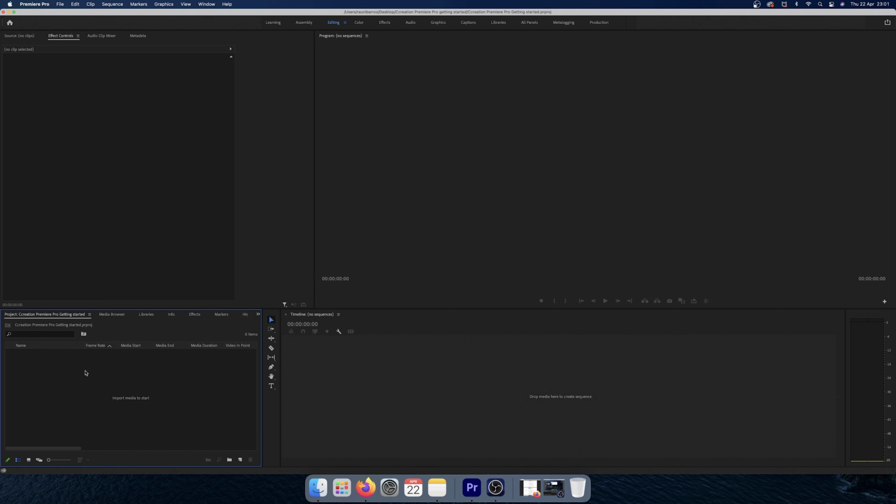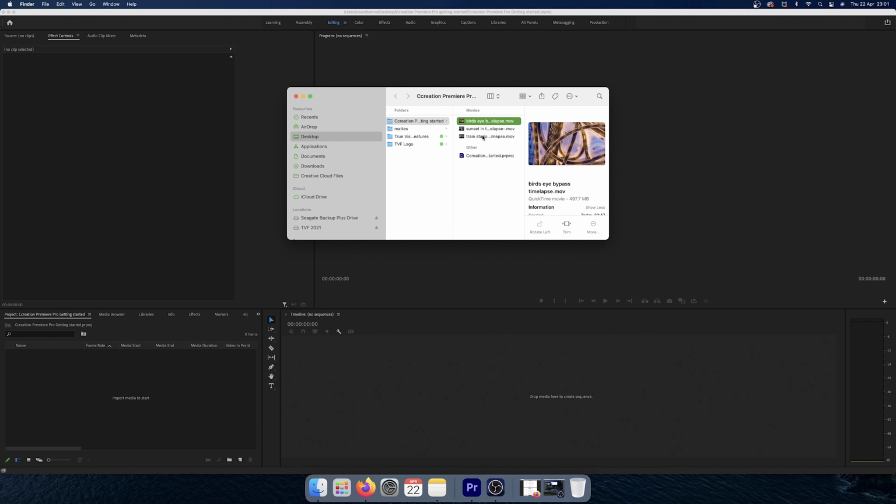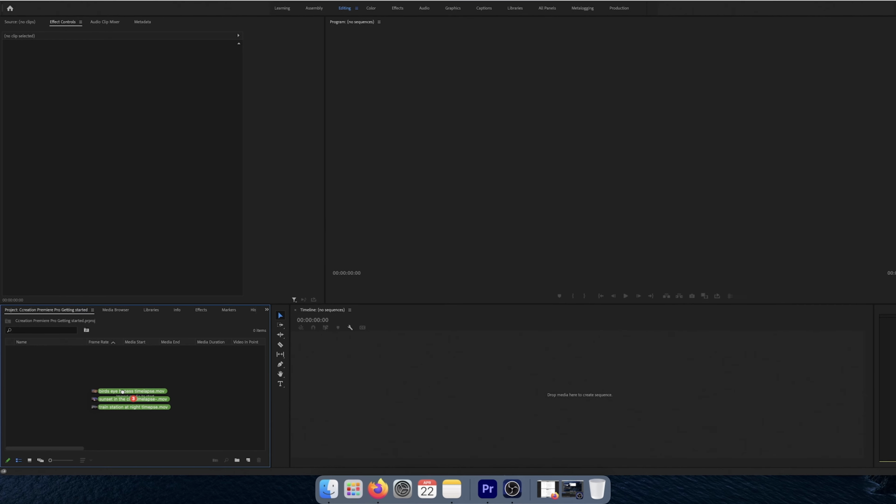My way of doing it is we're just going to drag and drop them into the media tab here on the left hand side at the bottom. So we're just going to open up our folder here, and all we're going to do is we're going to select all three and we're going to drag them into the import media tab on the left hand side.